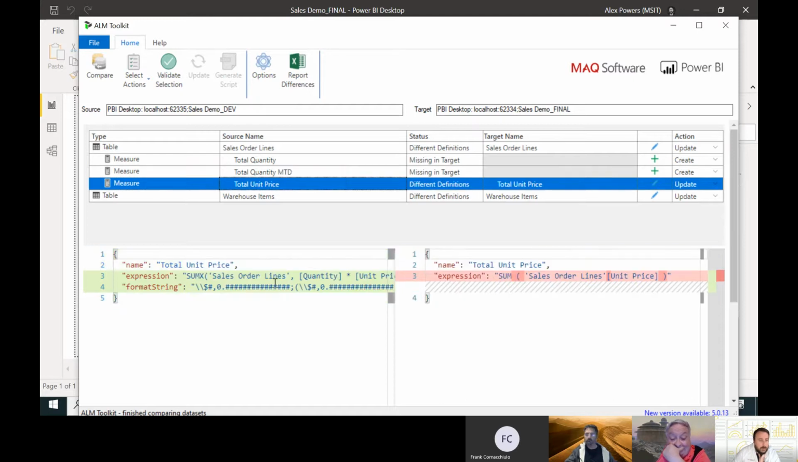Total Unit Price, though, we did update that DAX expression. So previously it was not formatted, so we added that currency format. We also updated the expression here. So previously it was just the sum, we changed it to a SUMX. We're going to update that then from our action.